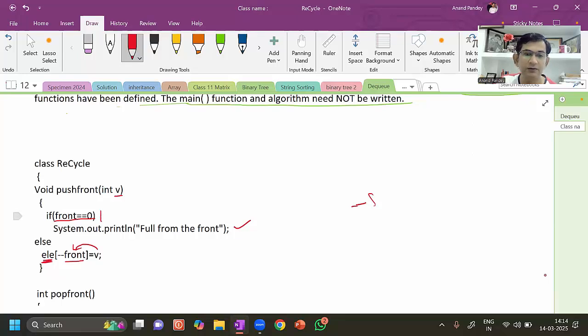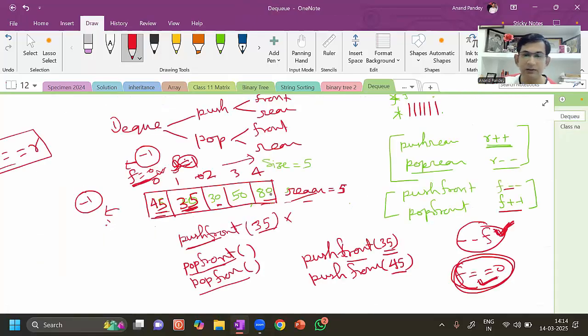This is the condition for overflow, and if the front index is not equal to 0, then we'll decrease the value of front, then that value will be stored at that front index. Minus minus is a prefix, so first the value of front will decrease, then whatever the value of v is will be stored, pushed at that index. Okay, so this is about push front operation. I hope the things are clear, and if any doubt you can ask through the comment section.